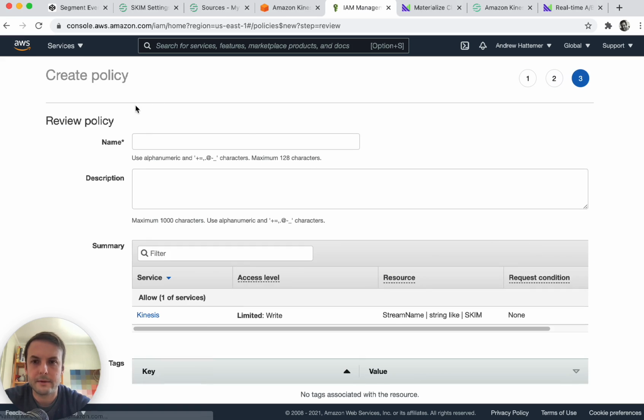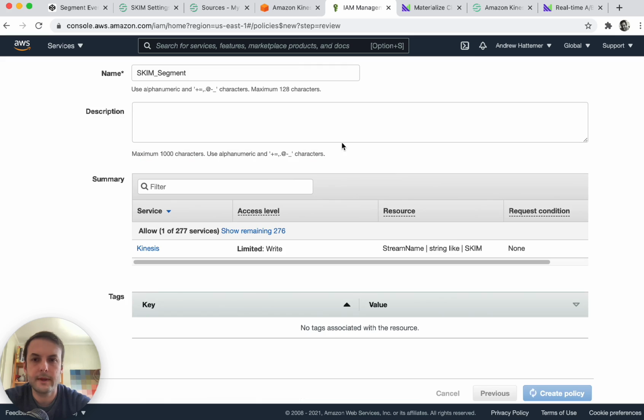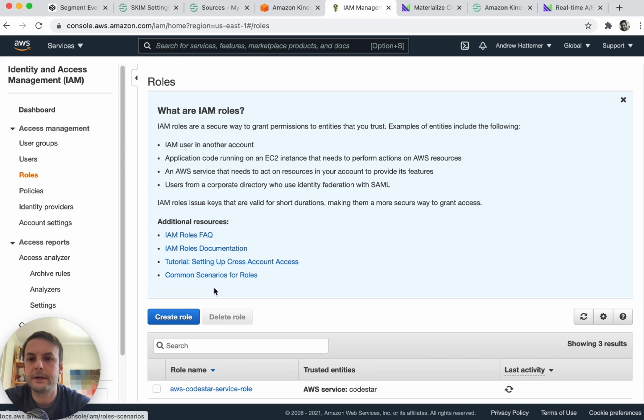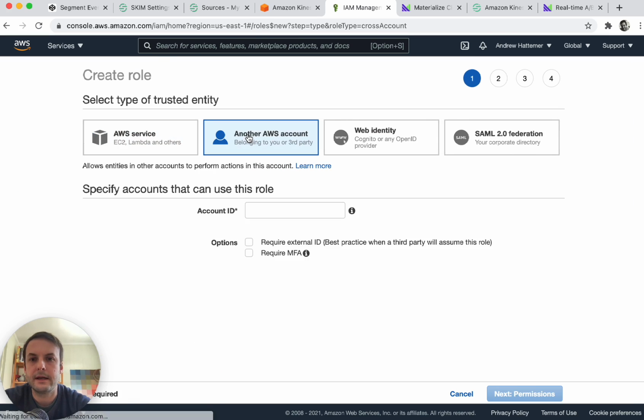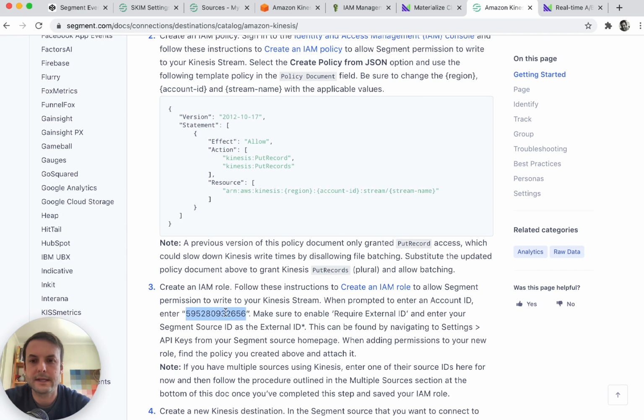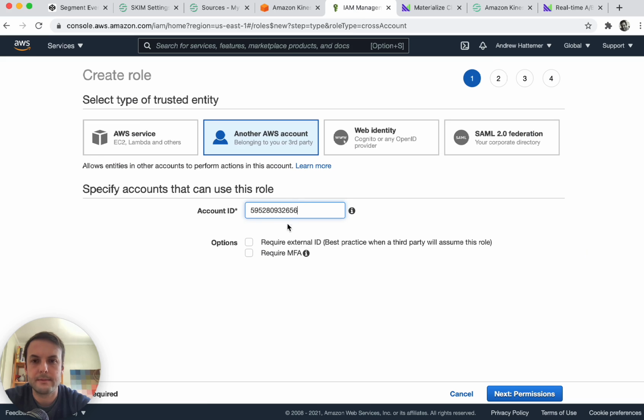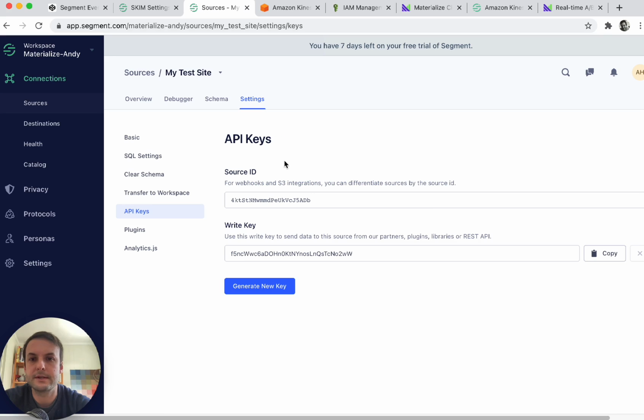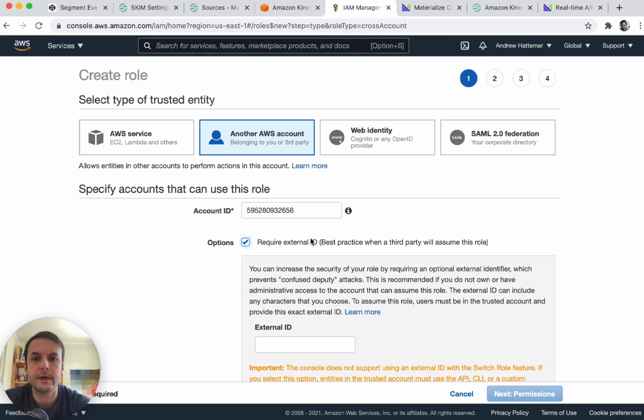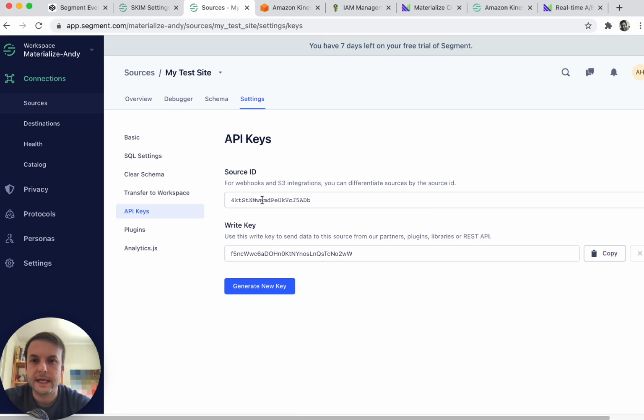And then I'm going to name this, create the policy, and I'm going to create a role where I say allow another AWS account, Segment's, which they give the ID of their AWS account in their docs. So we're going to allow Segment's AWS account to have access to write to our Kinesis stream. And the one little gotcha here is they ask you in the docs to put as the optional external ID the source ID of your Segment source.